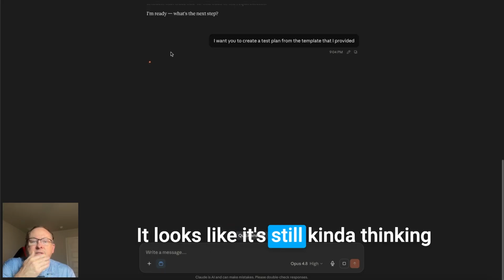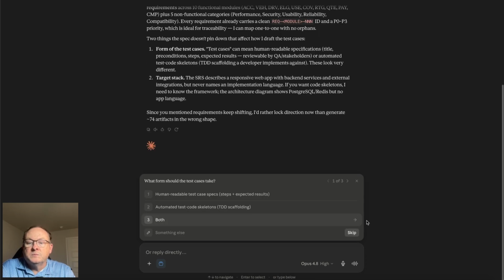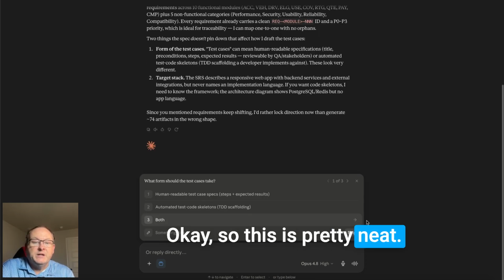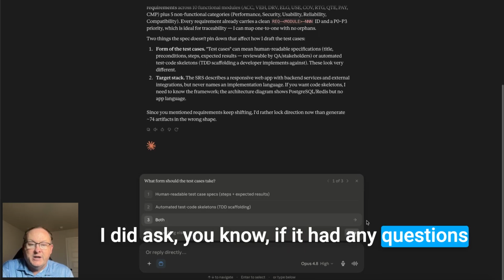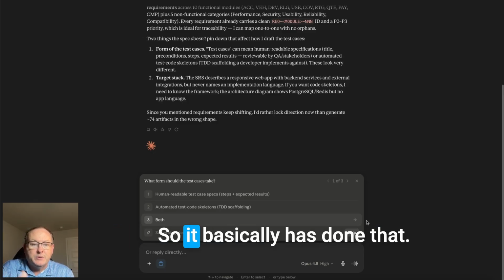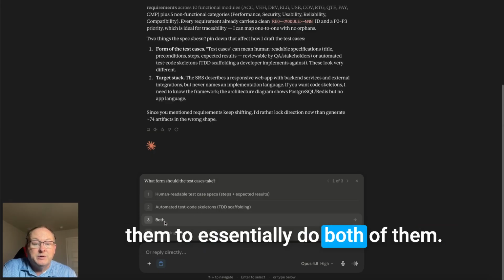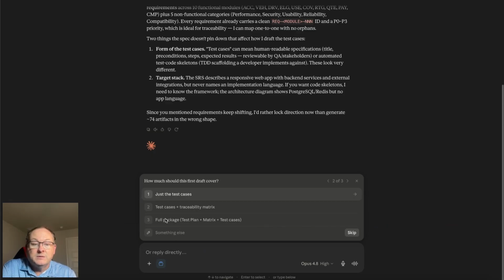Okay, it looks like it's still kind of thinking. Okay, so this is pretty neat. I did ask, if it had any questions in the instructions, to prompt for questions. So it basically has done that. So from a test cases perspective, I want them to essentially do both of them. So I'm going to select both.